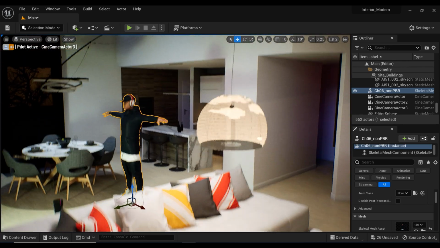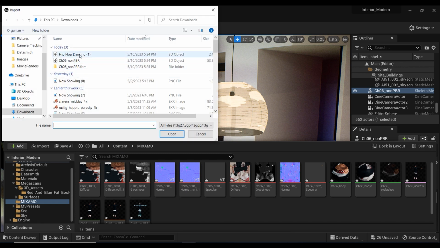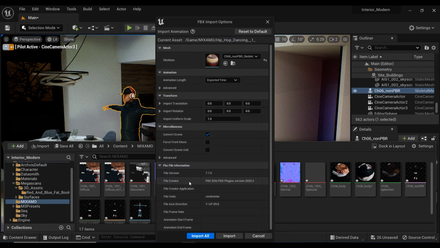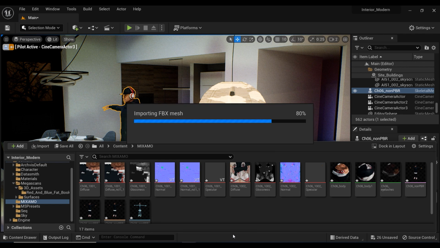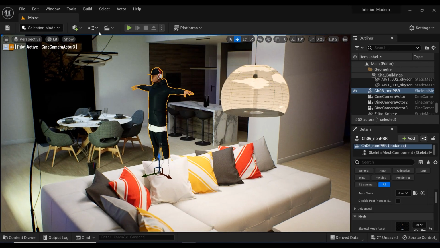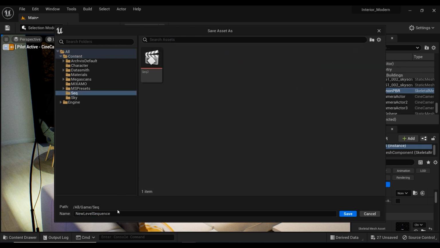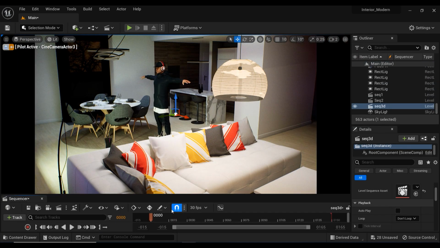And now it is time to import the animation. So let's select the animation, and no need to touch anything, just click on the import button, and just like that, we have our animation imported into the project. So we need to add a new sequencer to our project. I'm going to name it, for example, sequencer number 3.